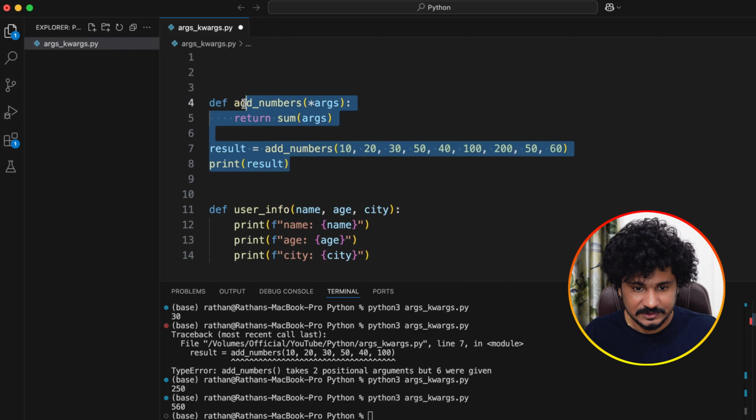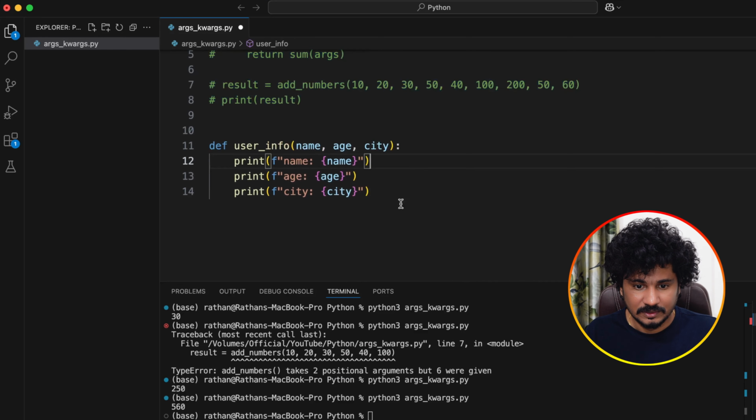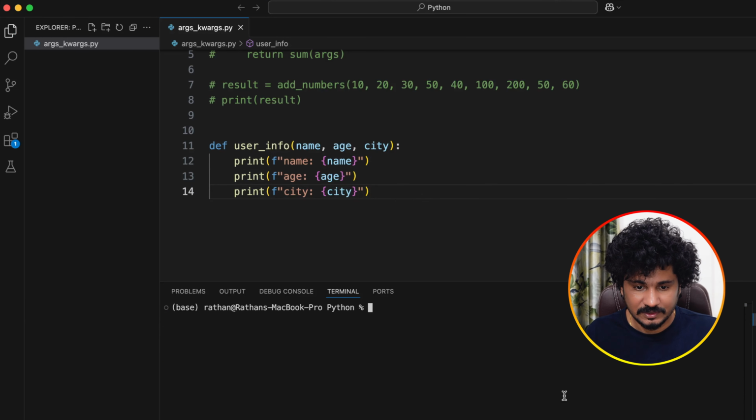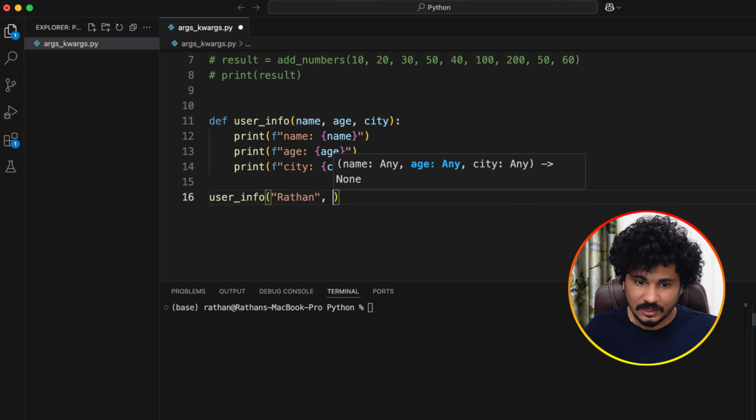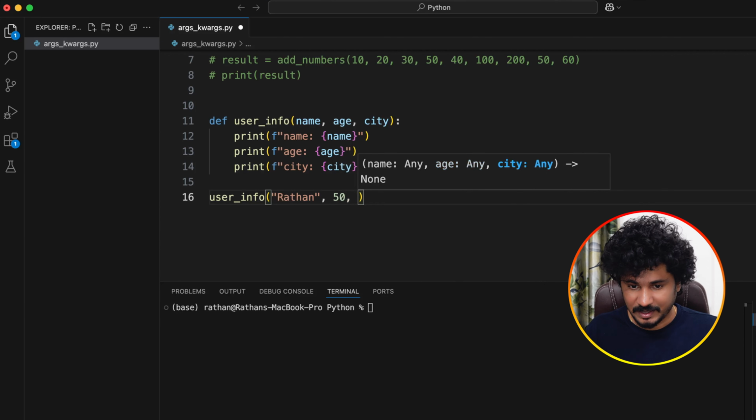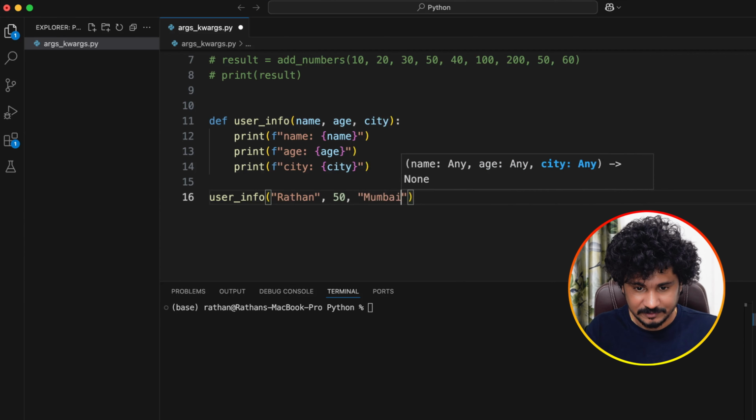Like this. So let me just comment it out. I just want to see the result here in the terminal. Let me clear it out. So in order to run this function, I will simply just call this function. To this function, I'll have to pass my name, and I'll also have to pass my age. I will say 50, and I'll also pass my city, right? So I will simply say Mumbai.